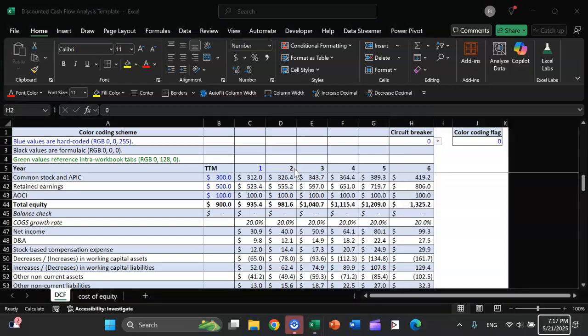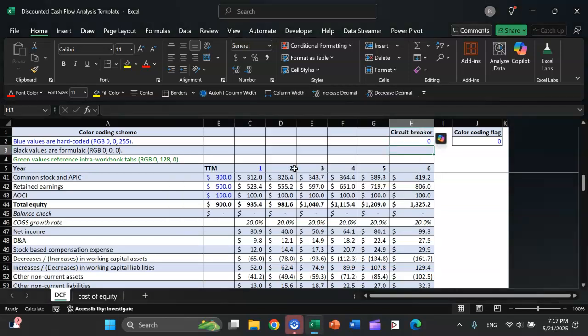So by adding this circuit breaker, what happens is if the model starts erroring out, if there starts being a ton of errors, you can turn it on, Alt Down Arrow to change it to 1, Alt 0 to bring it back, and that will reset the model. That's why I built this circuit breaker in. And I also have the color coding flag where I built in conditional formatting to turn the colors on and off. So that's some key functionality here.